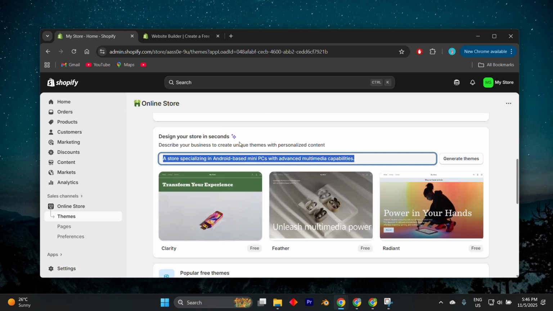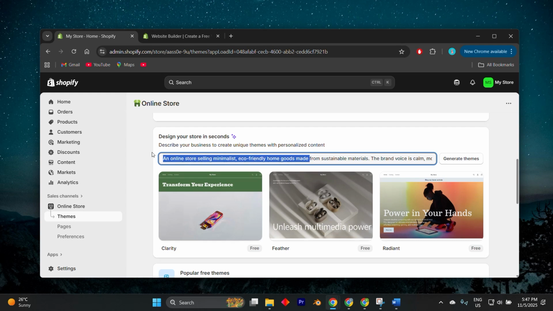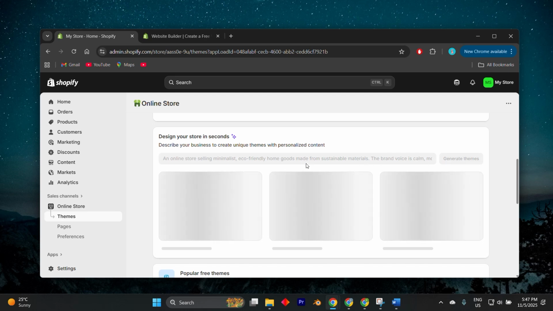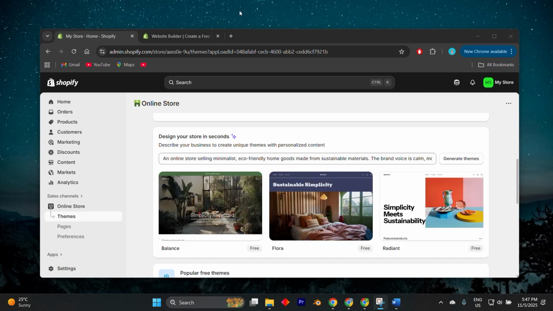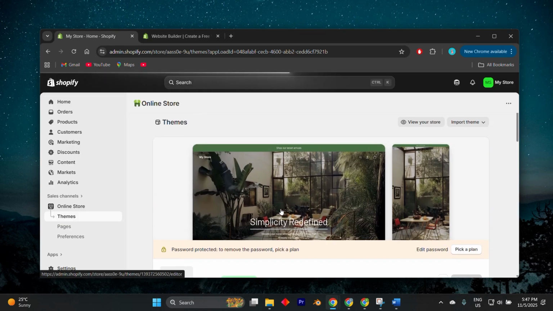Go ahead and now write your prompt. Enter a short descriptive paragraph about your business using the brand brief from the first step we saw. An example of a prompt is this: an online store selling minimalist, eco-friendly home goods made from sustainable materials. The brand voice is calm, modern, and trustworthy. Also, go ahead and now generate and select. Shopify will generate a few custom theme options, e.g., 3 layouts, complete with color palettes, layouts, and demo content tailored to your niche. Once done, publish. Preview the designs, click try theme on your favorite, and then click publish to make it your store's live design.